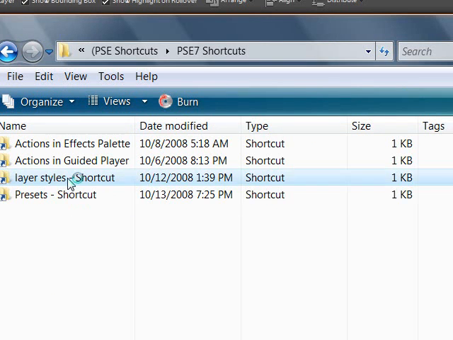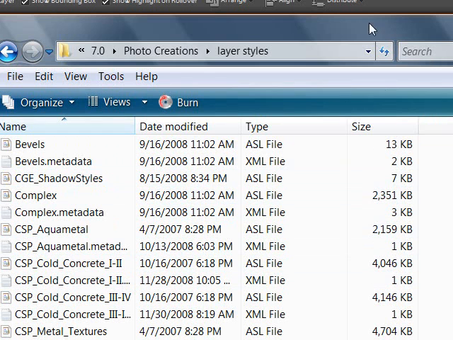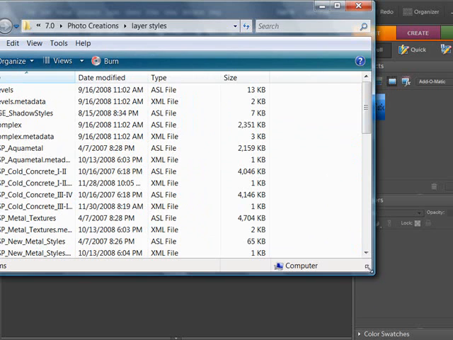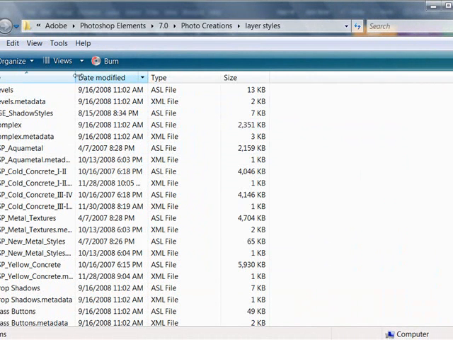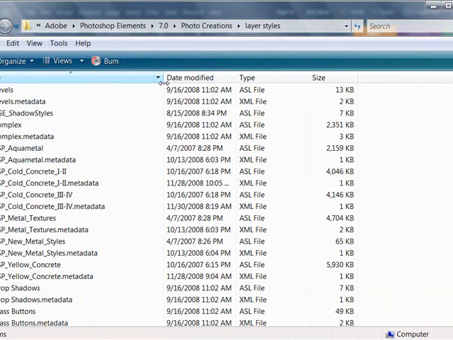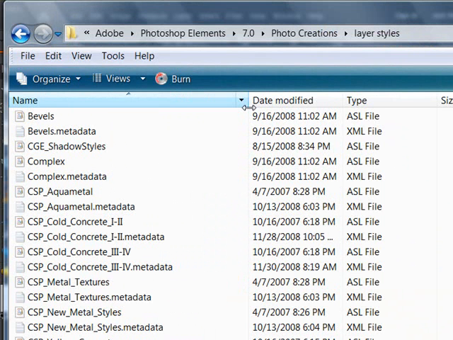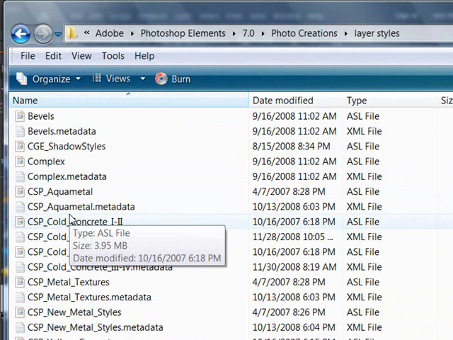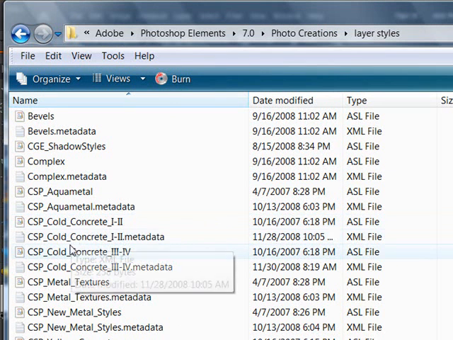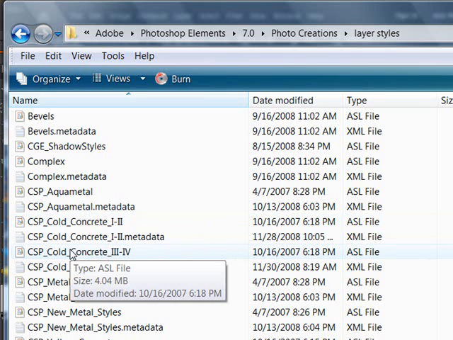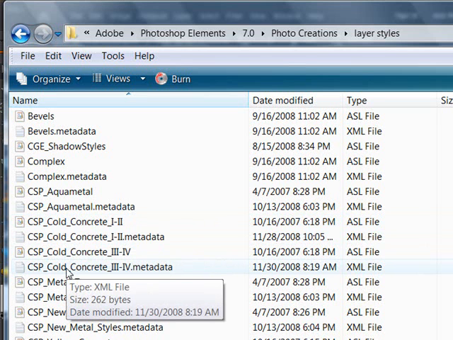I've got some shortcuts. Let's go to my layer styles. And you'll see here, let me make this bigger. And you'll see here, as I review in some of my other tutorials for installing things, here is the ASL file that was permanently installed by Add-o-Matic, and it also created a metadata file, an XML file, and that is what is making it show up in its own drop-down menu. But I want them to all show up in the same drop-down menu.